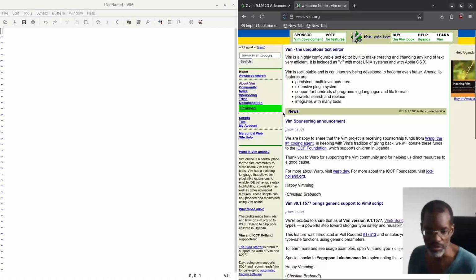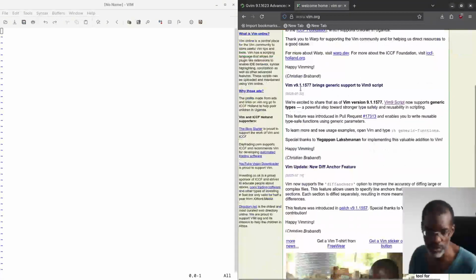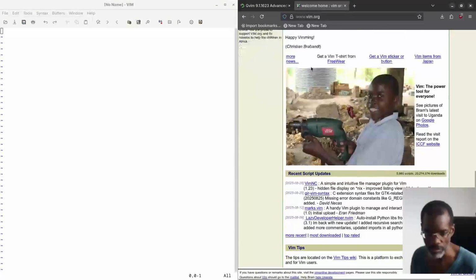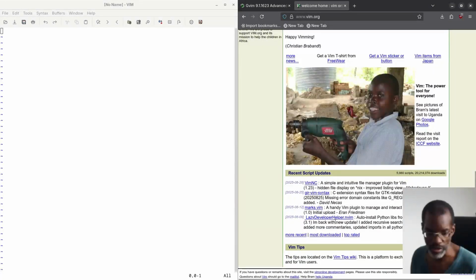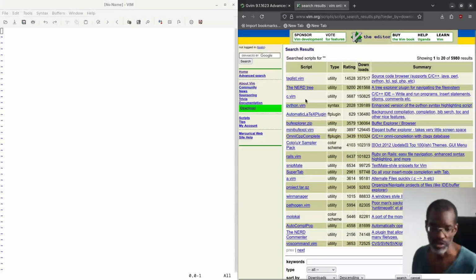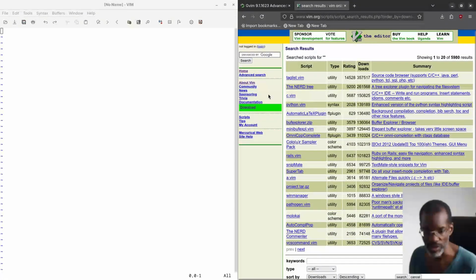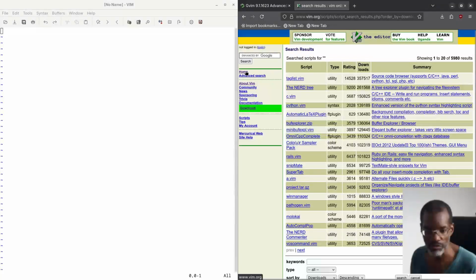Now with that said, if you want to download Vim, I'm on Linux, so I just type dnf install vim, and it's good to go. Most downloaded, most recent. So let's go to most downloaded. Here we go. These are, I guess, the plugins or extensions, scripts. What if I want to get Vim? Where do I get Vim?